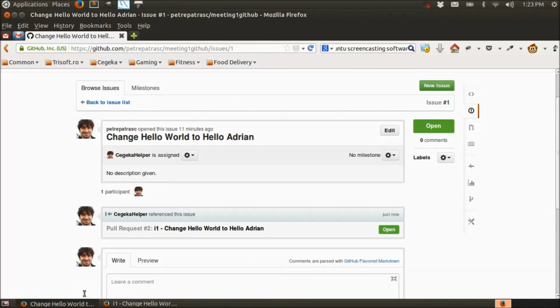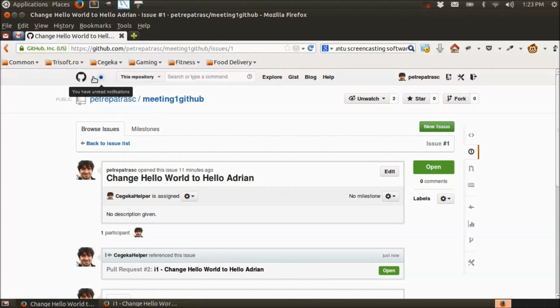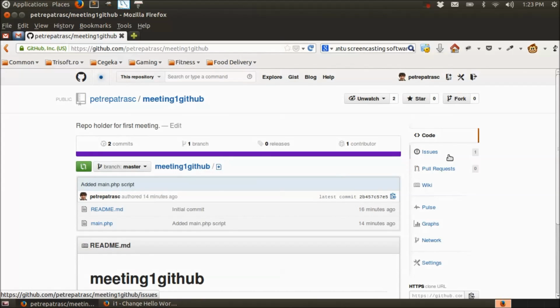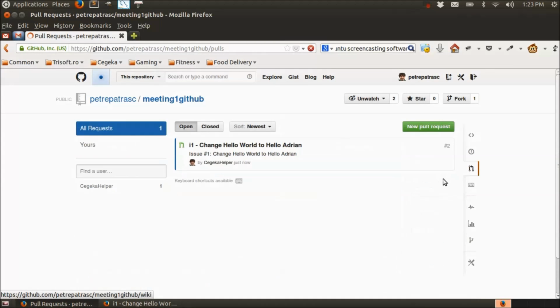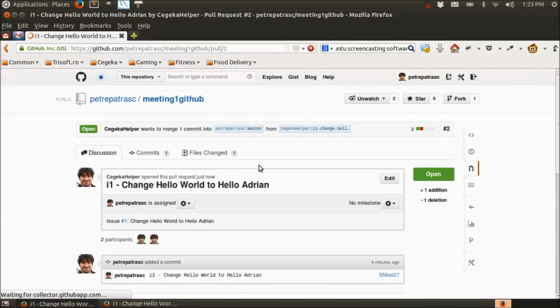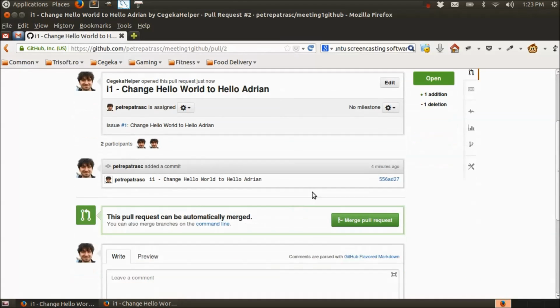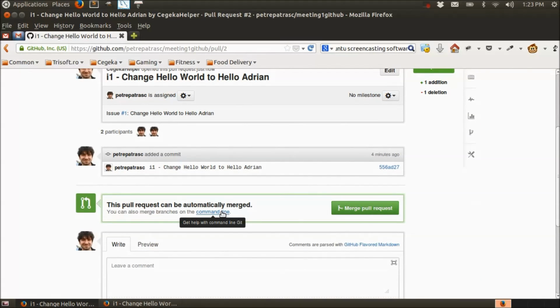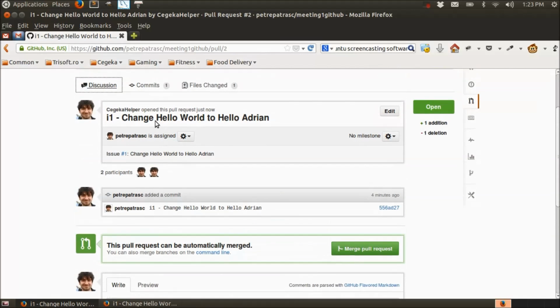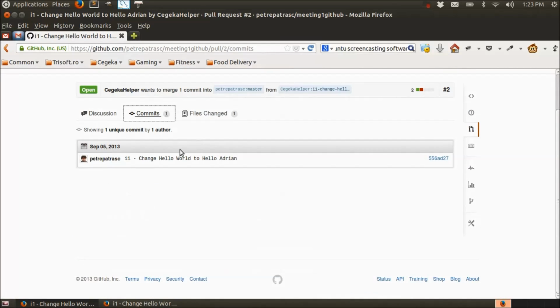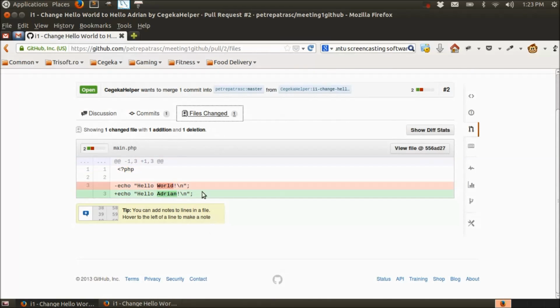Well, that's awkward. Okay, so now I'm back on my account, right? If I go to meeting 1 GitHub, which is the original repo, and I go to pull requests, I can see, hey, there's a pull request from Cegeka helper. And what I can do over here is see the discussion that we're having regarding the changes that I want to have merged. These are the commits that the person's made, and these are the files changed. You can see every single file. In this case, it's something very small.